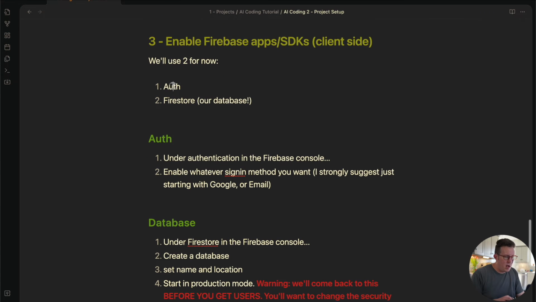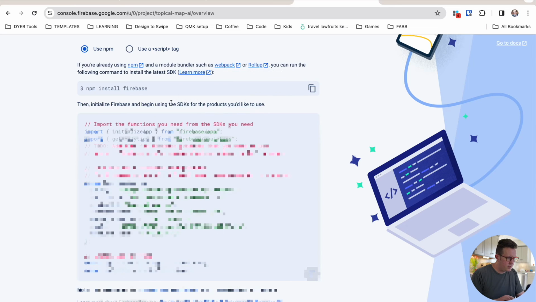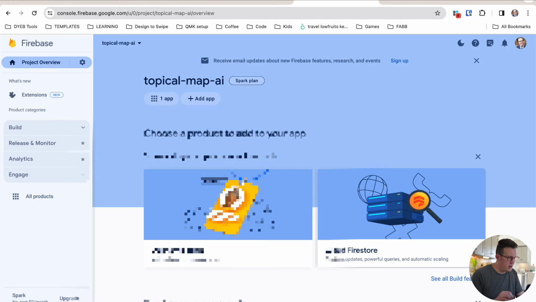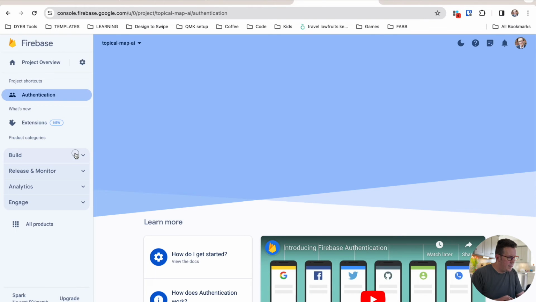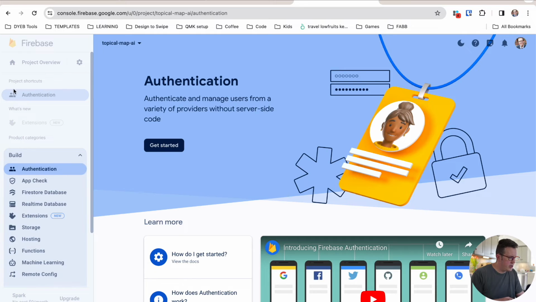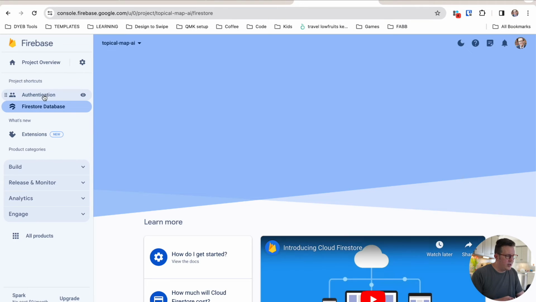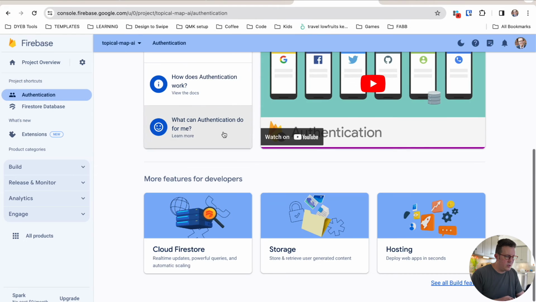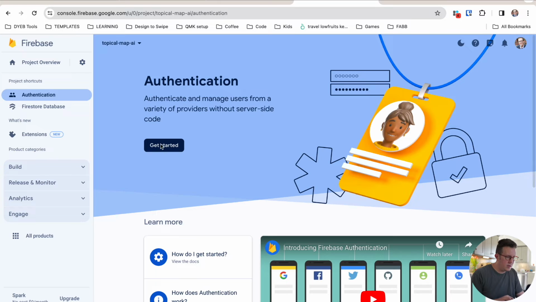So let's set up auth and Firestore, our database. Under authentication in the console, we're going to close this for now, continue to console. And over here, we're going to do authentication. I'm actually going to go ahead and click Firestore down here. This just shows up in the shortcuts, Firestore database. There we go. So under auth, I thought there was a get started here. Oh, there's a get started.